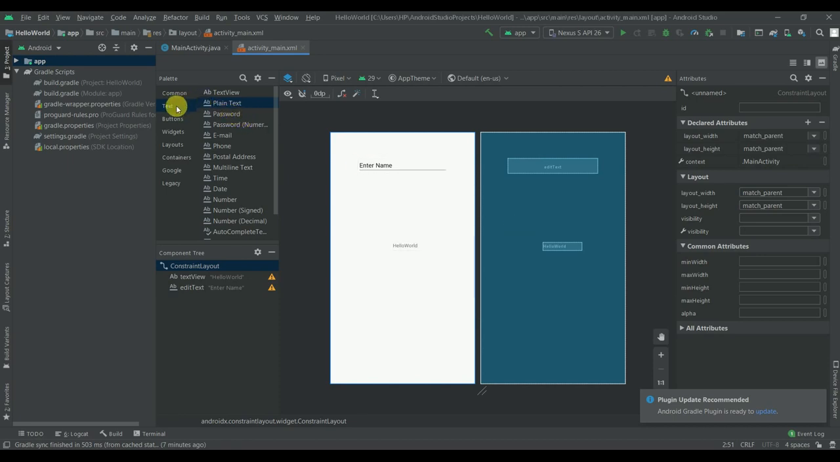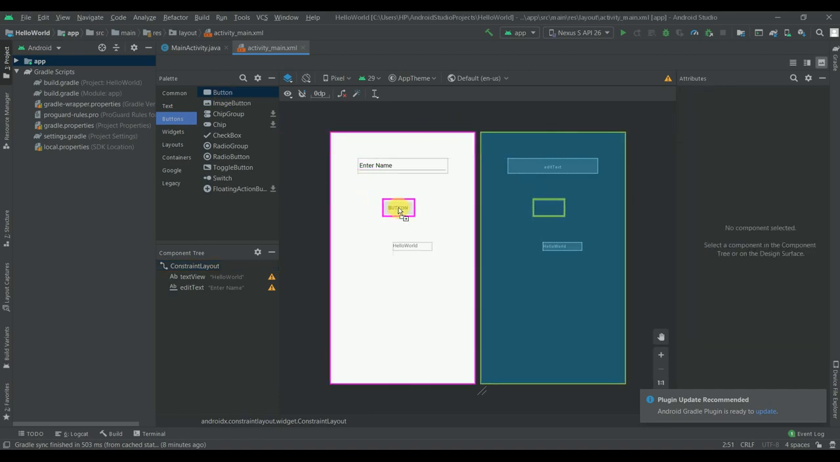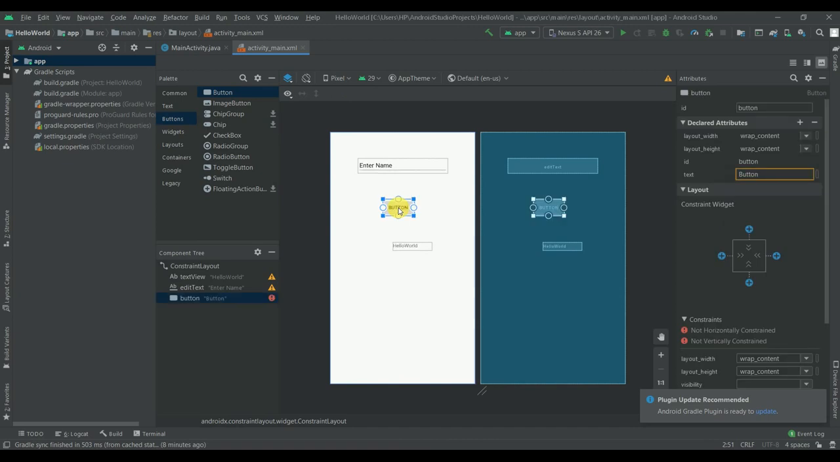Okay, now we need a button, so just go to Button, select a button, and drag and drop it on the screen. When you drop it, it will also show your constraints, and you can resize it and define the relative position.